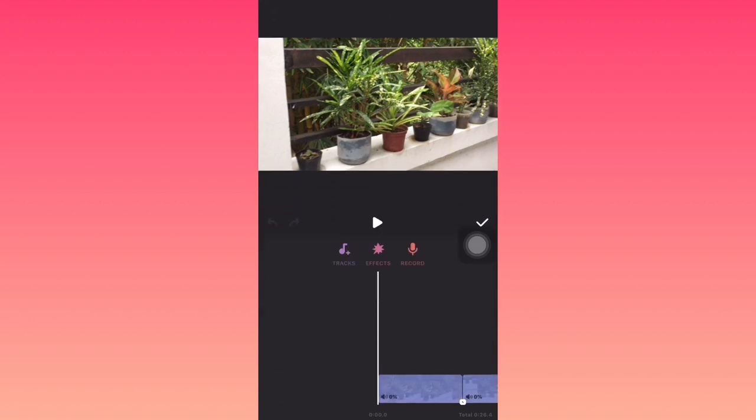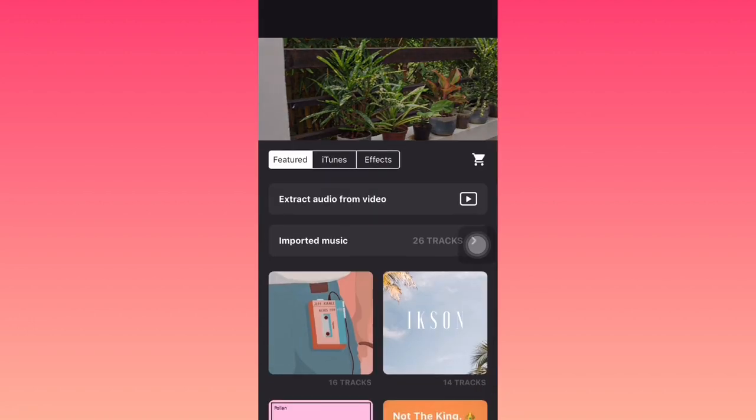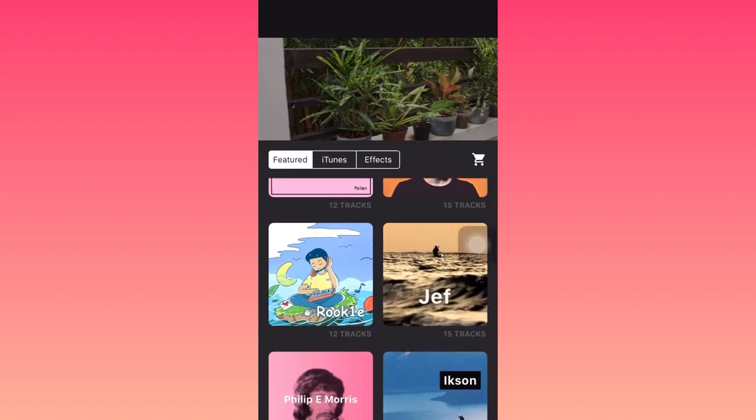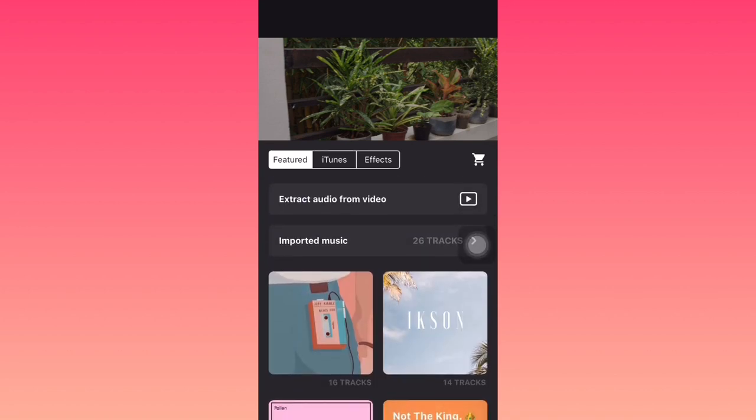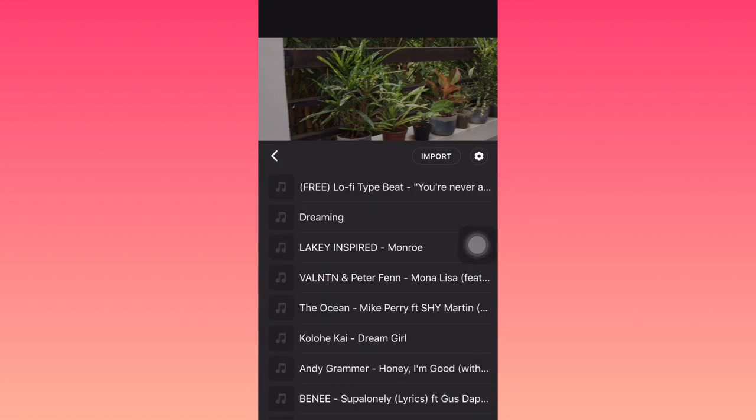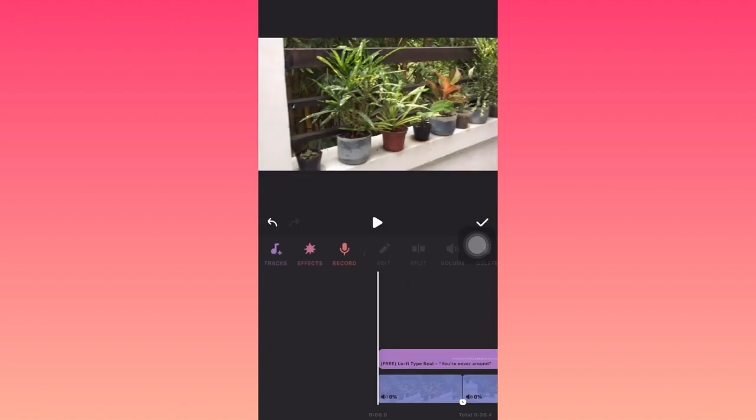And the last step is add music. So tap on add music, tapos select track. Meron din silang free na music na makaka-download kayo. Or if you have imported music, then go for it. Like what I'm doing here.